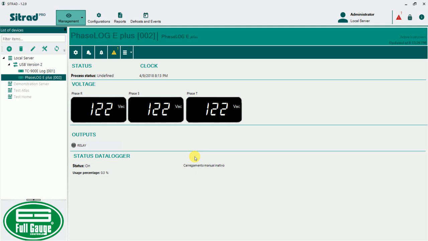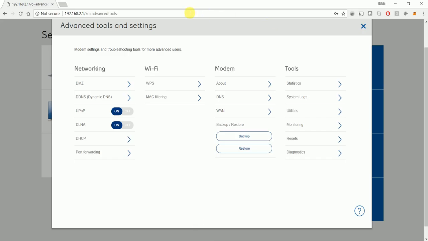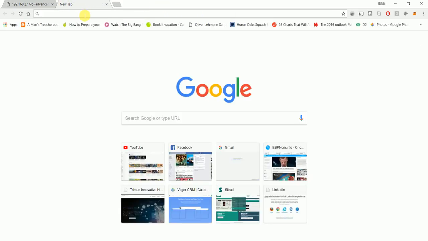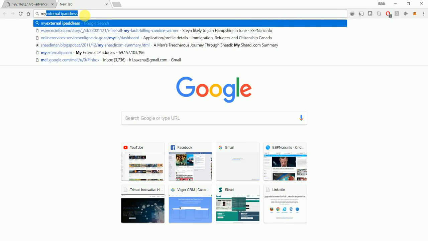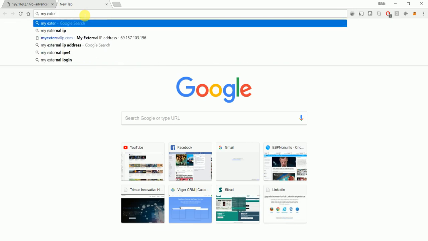But once you have downloaded the app, it will ask you to set up a server. And in order to set up that server, you need to enter an IP address. The IP address that you need to enter is the external IP address of the location where Sitrad Pro is running. And the Sitrad Pro has to be the local server, which is this server in our case. So now, how do you find the external IP address? In order to do that, you go to your internet browser, open a new window, and search for my external IP.